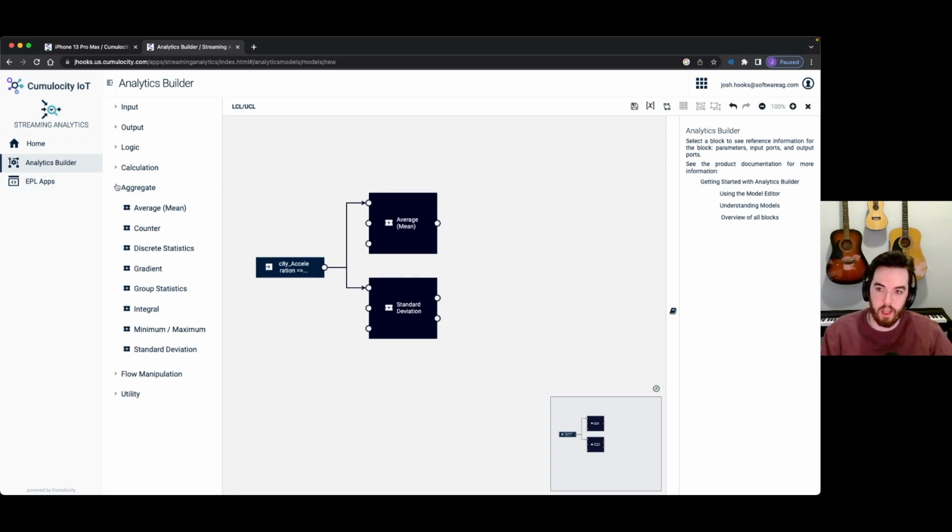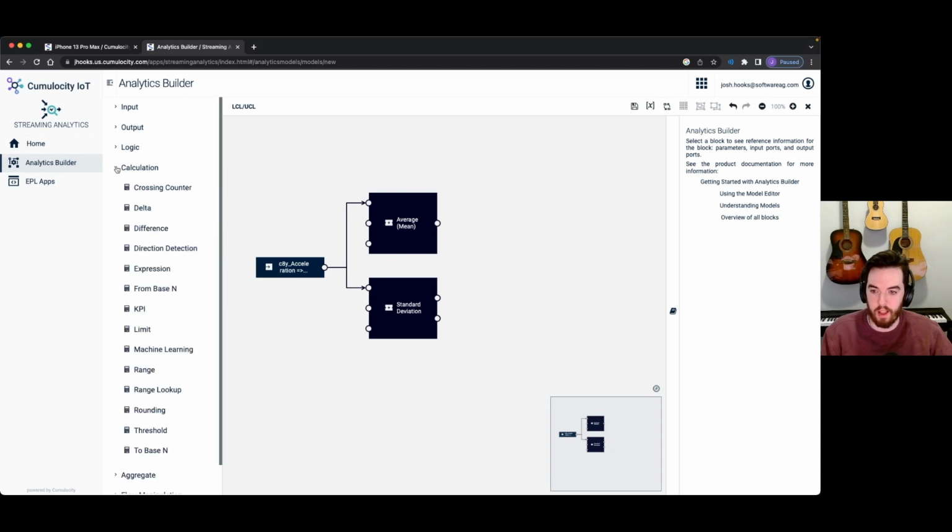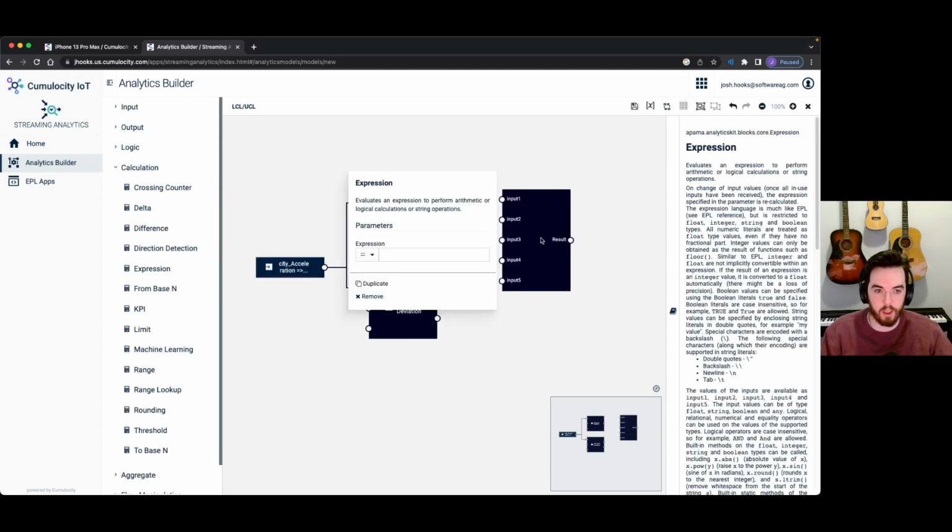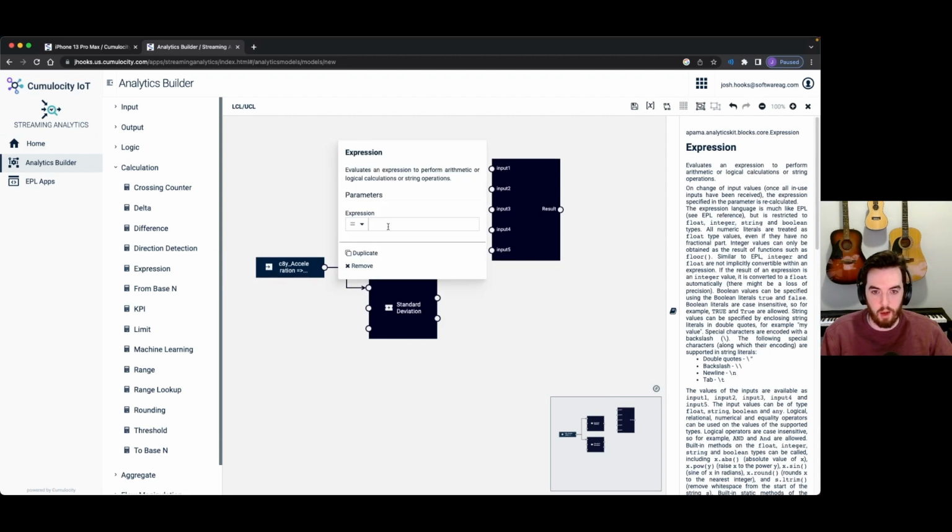And in this case, I'm ready to push it into that formula that gives me LCL and UCL. So for that, I'll go into my calculation blocks and pull over expression. And in this case, I want an expression that looks like input 1, which will be the average plus 3 times the standard deviation, which will be input 2.